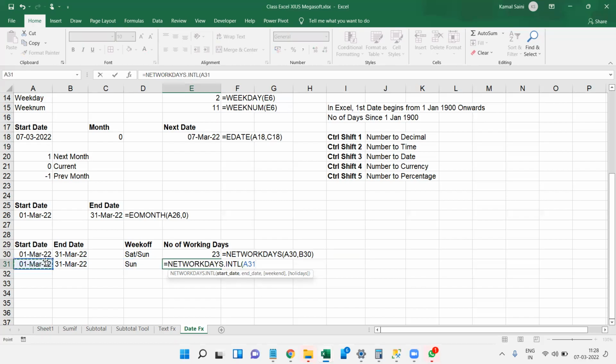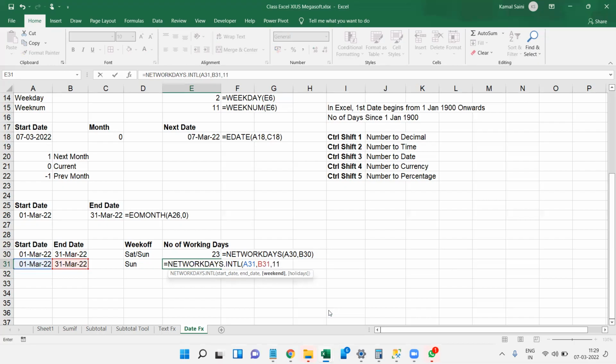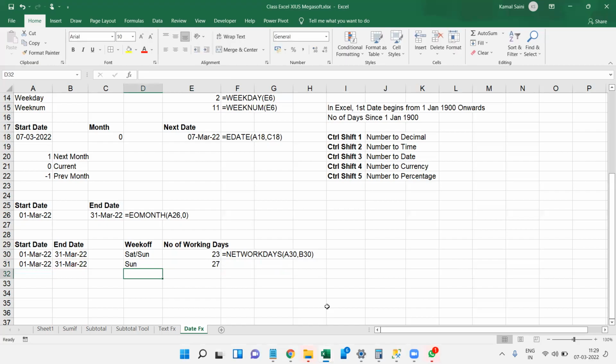Now this is a very customized one. You can just choose which week off you have. So start date, comma, end date, and you need to put one more comma here to choose your week off. Now which combination is week off? Some people in India may have rotational shifts also, so according to them, you can choose their week offs as well. So here I am considering only Sunday. So we had 4 Sundays. So 31 minus 4, I should get 27 as the output. The function name is NETWORKDAYS.INTL.